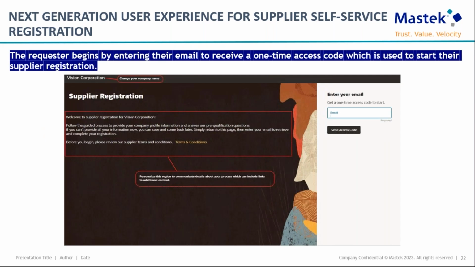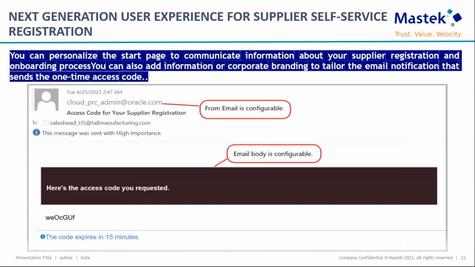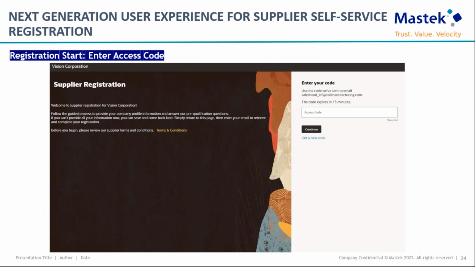So how will this process begin? First of all, the supplier needs to provide an email ID to which a one-time passcode will be sent. This will be the email that the supplier will get. This is a customizable email body. We can customize this, and in this customizable email body, we could add additional information or corporate branding, and it will also have the one-time access passcode which is required to proceed ahead with the registration. As soon as a supplier receives the passcode, he or she can enter the passcode here and click on continue.